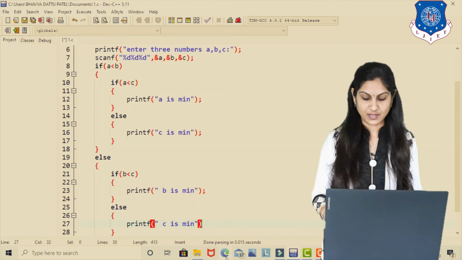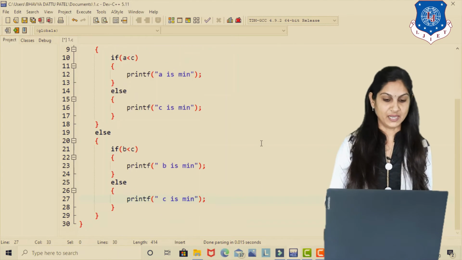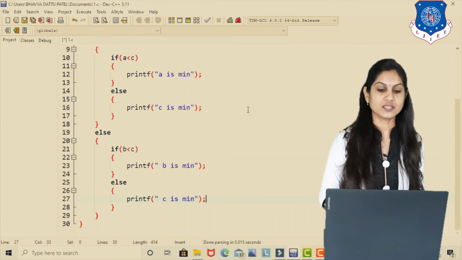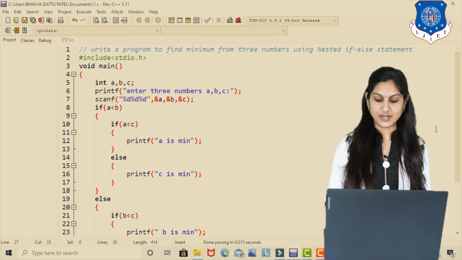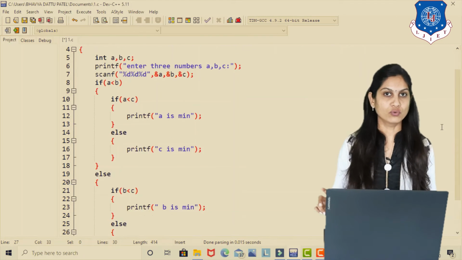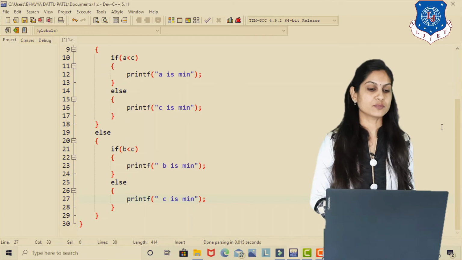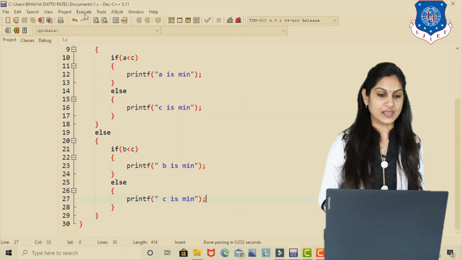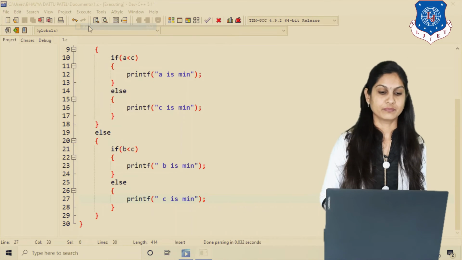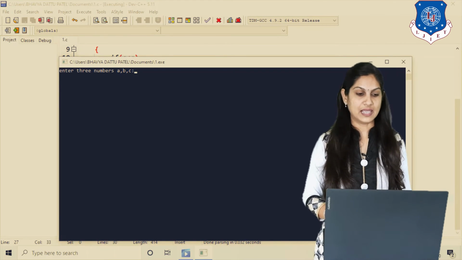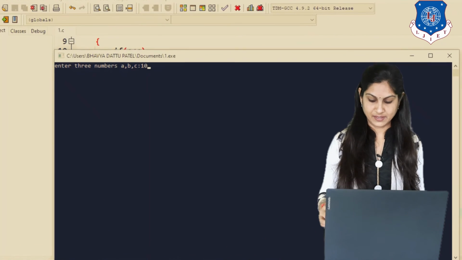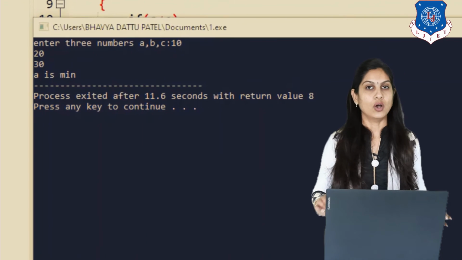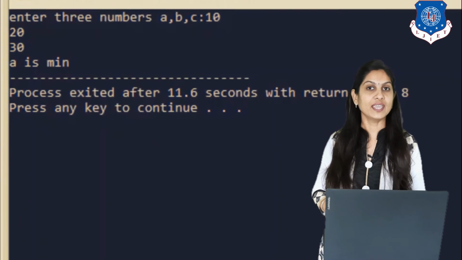So this is the logic for finding the minimum. You can see here the whole program. What we are doing: first input the numbers, complete the if part, and after that we move to the else part. Now execute this program. Compile first. There is no error, so you can run this program, and the message asks for 3 values to be entered. Suppose I enter 10 for A, 20 for B and 30 for C. Obviously the answer we are getting is A is min.